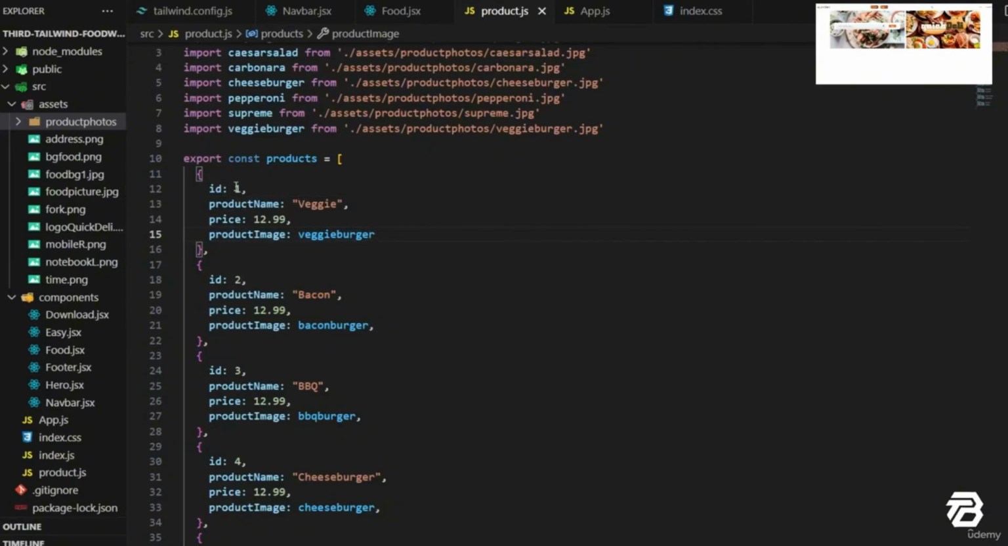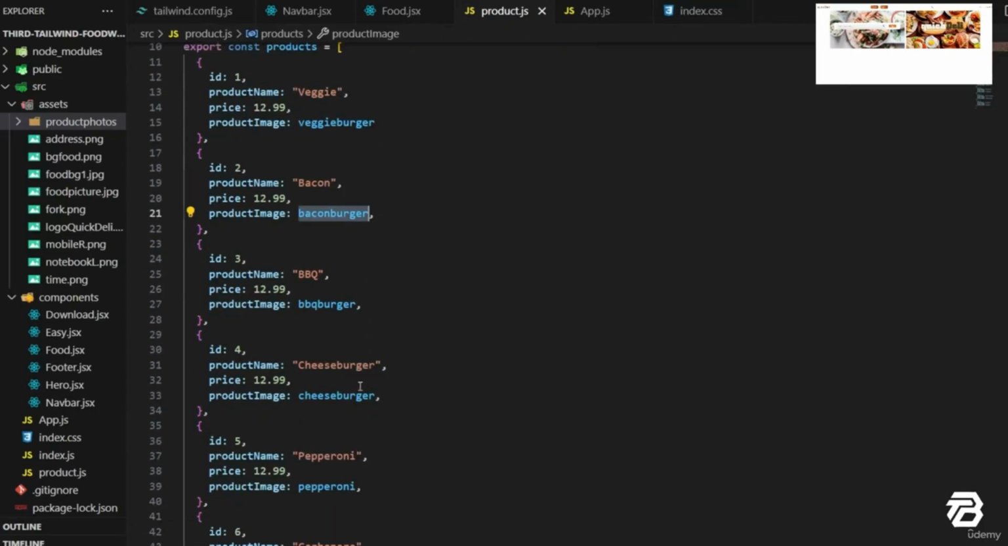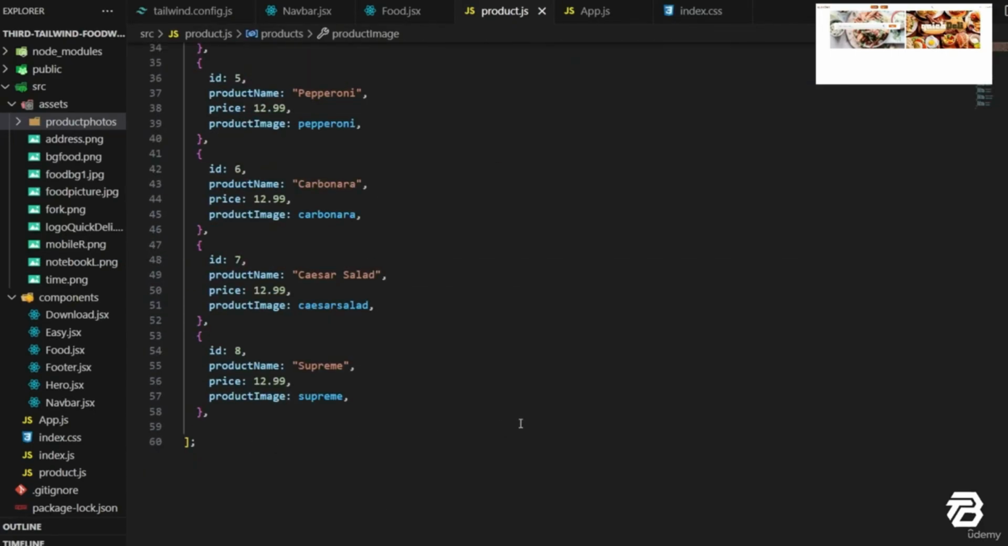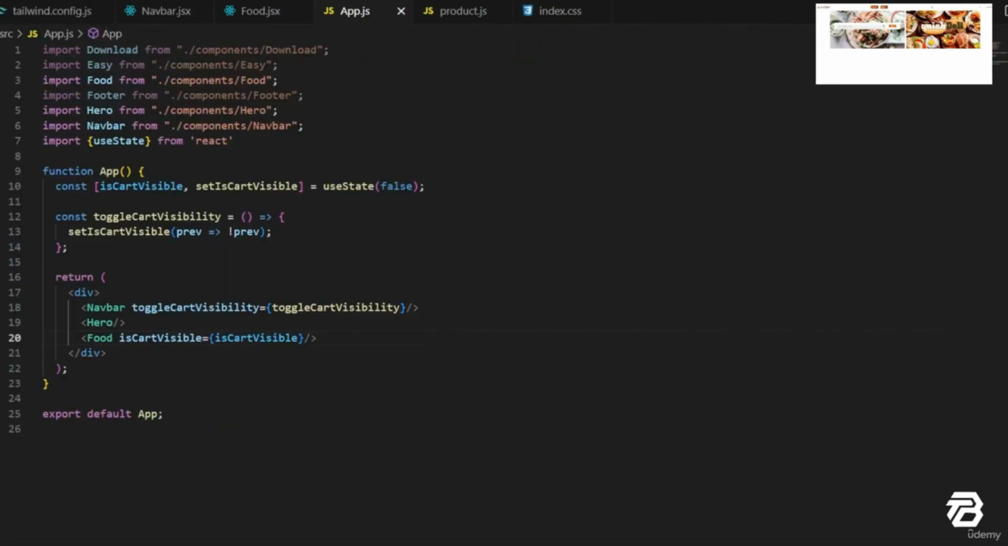I will have IDs like 1, 2, 3, 4, 5, and so on. Product name depends on the product. Price also, I will put everywhere like $13. And product image, you will put there the source you imported there. So I will start with veggie burger, bacon burger, and so on and so on. This is how it will look like. And we can continue in app.js.